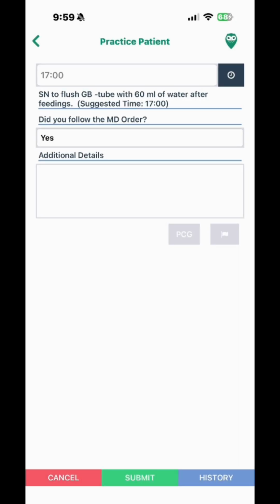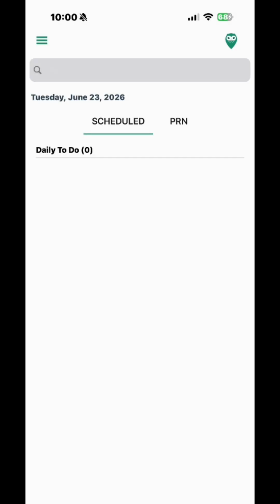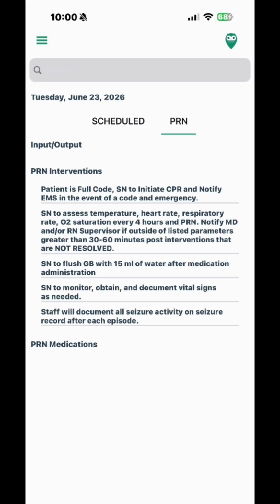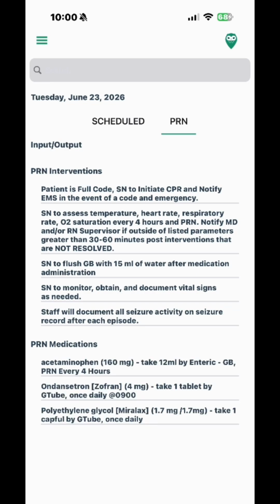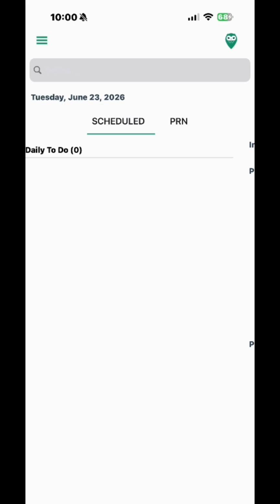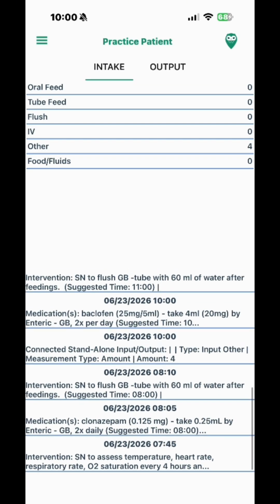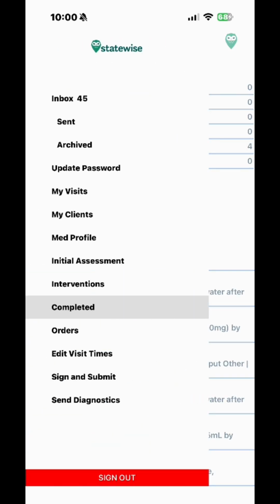If you need to document any PRN interventions, make sure you click PRN and click on the intervention. Under the PRN tab, you can see all the PRN interventions and medications. You can document input or output under this PRN section. Here you can see the input and output. You can see all of your completed interventions.